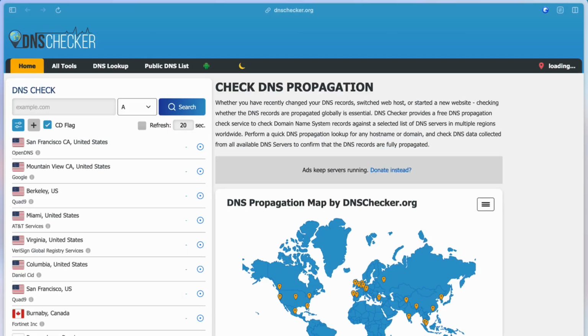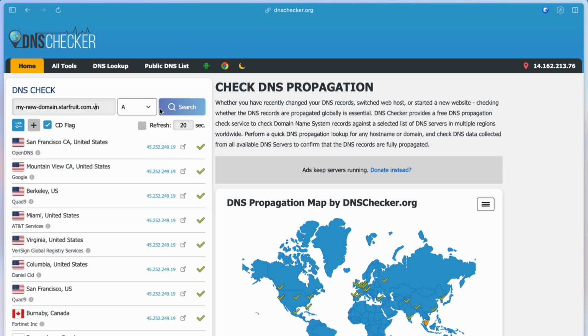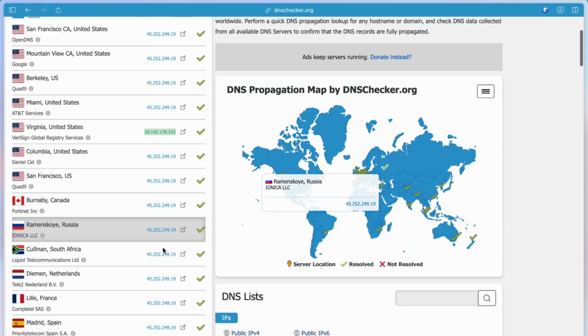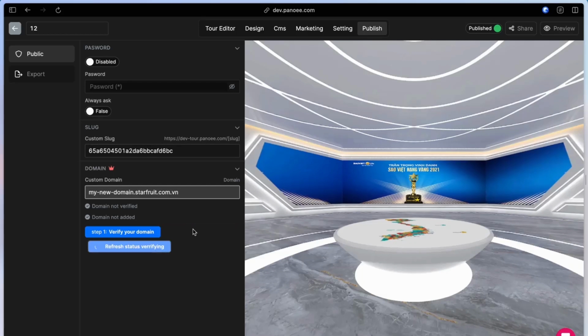After verifying your domain, you need to check it with dnschecker.com. The reason is to be sure that the domain has the same value as the DNS record. After a few refreshes, you will see it has the same value.